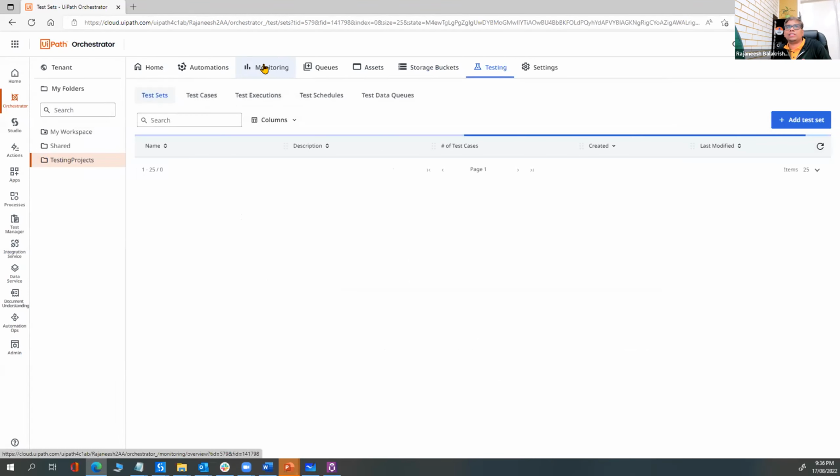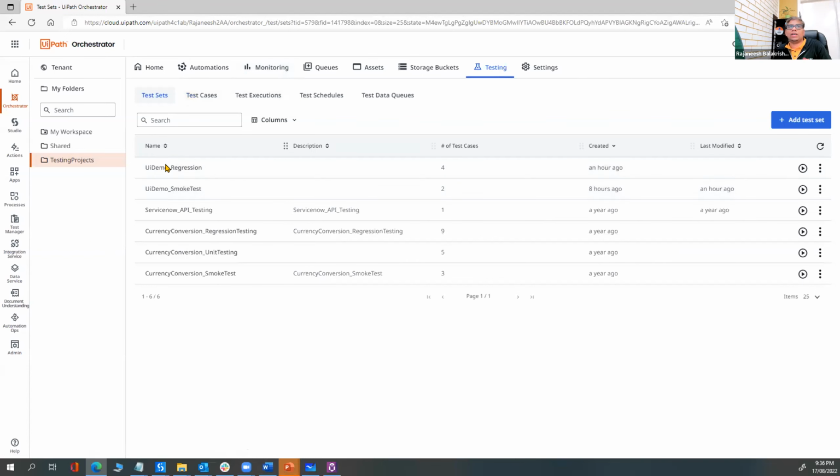So in this case, I have created 2 test sets. One is the regression test set and one is the smoke test set. So smoke test has fewer test cases because it needs to be done quickly, and regression will have hundreds and thousands of test cases in some complex projects. Here, only for the demo purpose, I have added only 4 test cases.